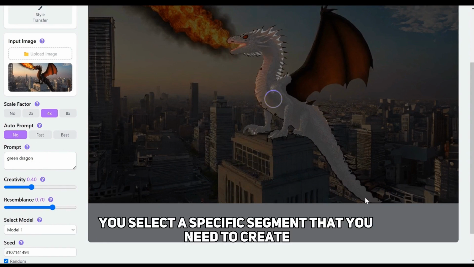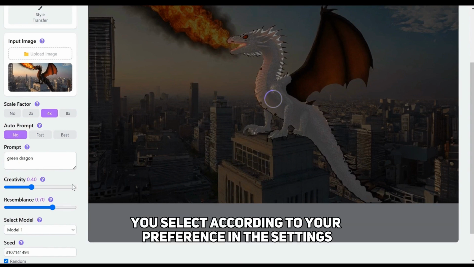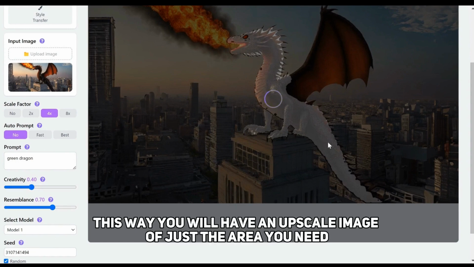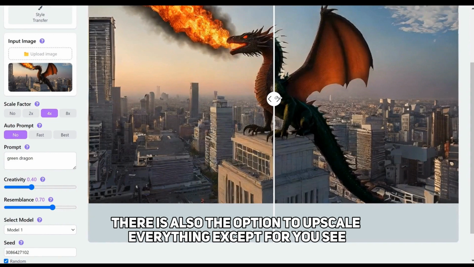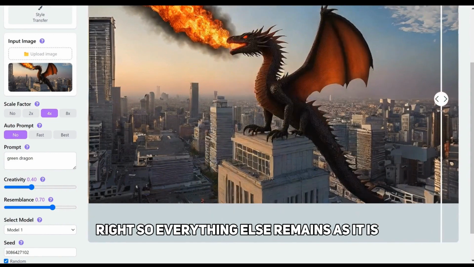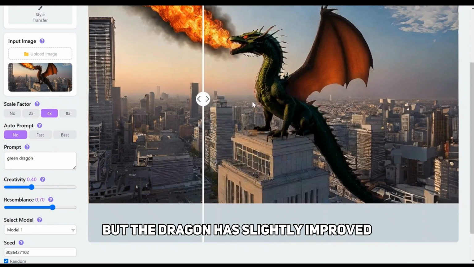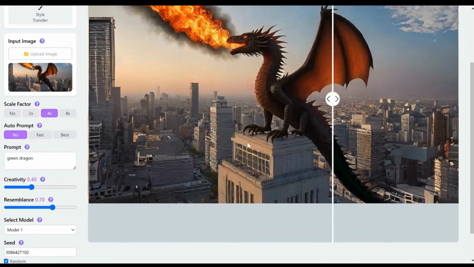You select a specific segment that you need to create and choose the auto prompt No. Everything else you select according to your preference in the settings and send it for upscale. This way, you will have an upscale image of just the area you need. There is also the option to upscale everything except for, you see, right? So everything else remains as it is, but the dragon has slightly improved and has also become green instead of red.